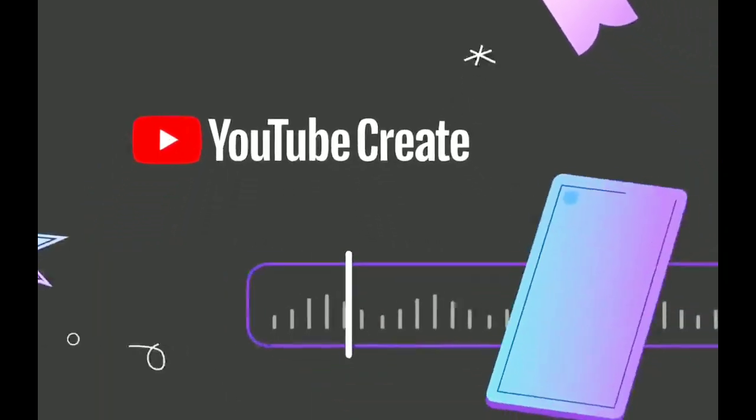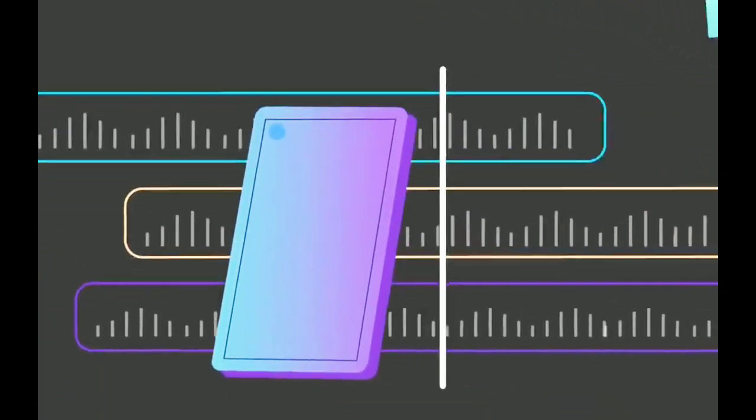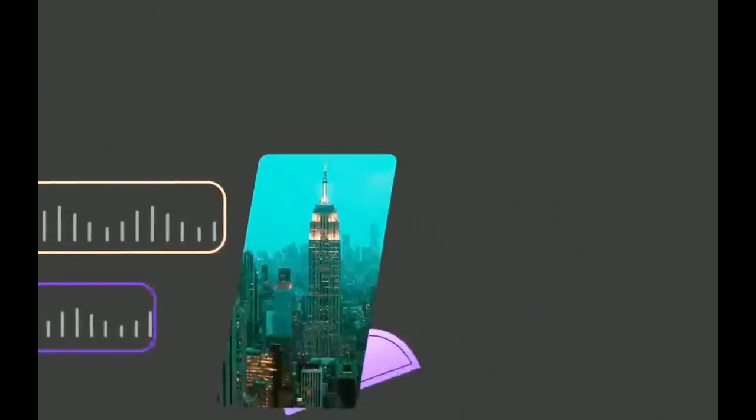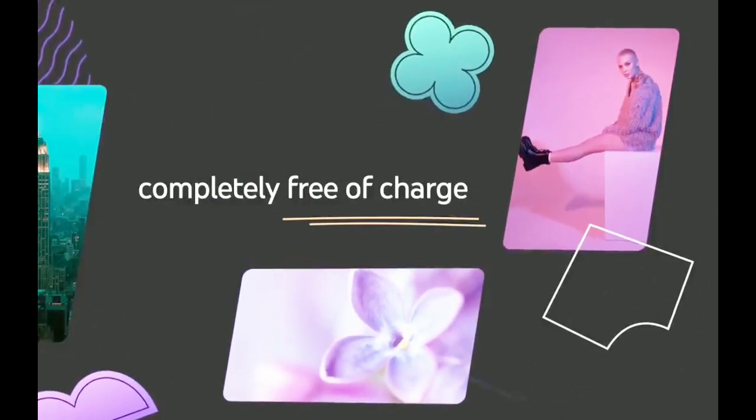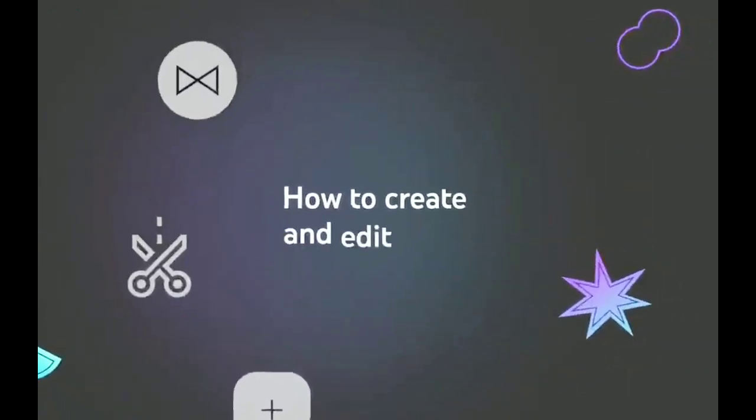The YouTube Create app lets you easily edit videos and shorts right from your phone. No matter how simple or complex your ideas are, YouTube Create lets you bring them to life completely free of charge. Now, let's walk through how to create and edit projects.